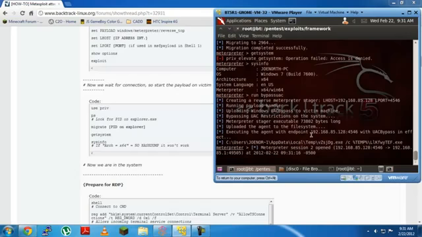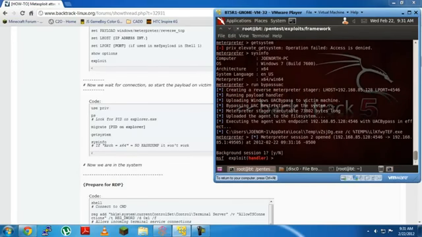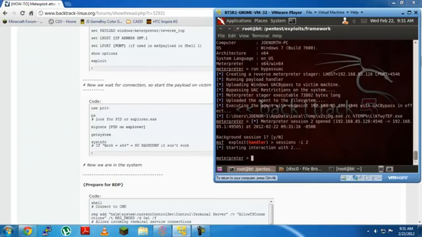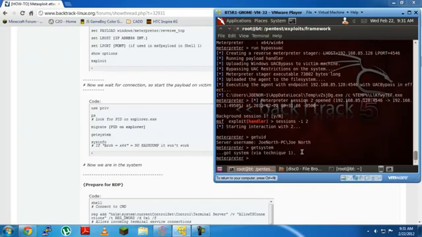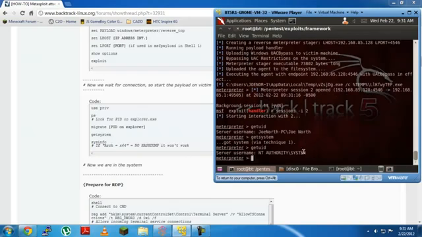So if we press Control Z, move that to the background, yes. We go to sessions, and then session 2, and then if we go to getuid, it's going to show us we are still logged in here. But then if we go to getsystem, we are actually going to be able to get system here. And now we are logged in as the NT AUTHORITY\SYSTEM. That's basically the equivalent of root on Linux.